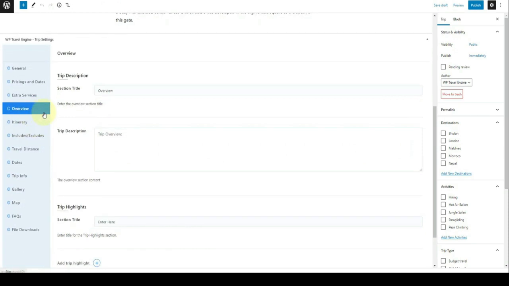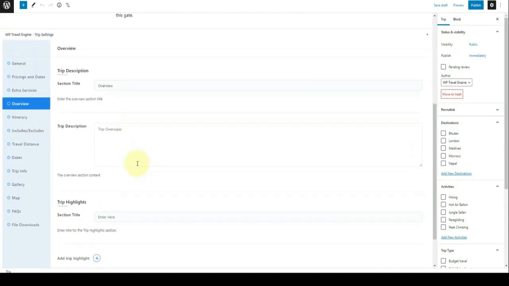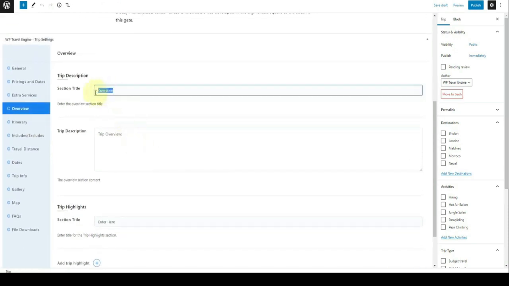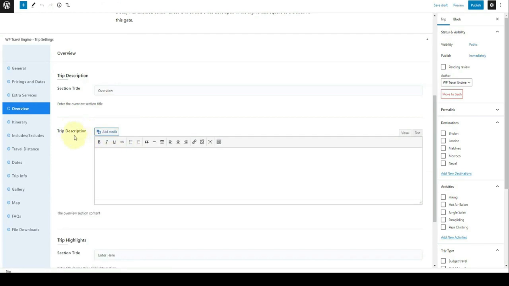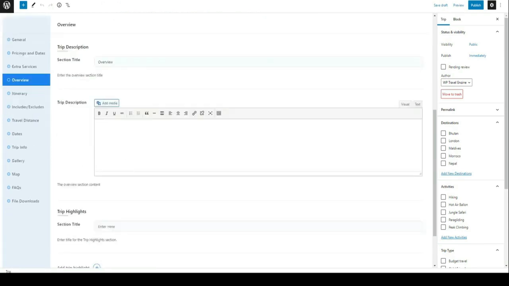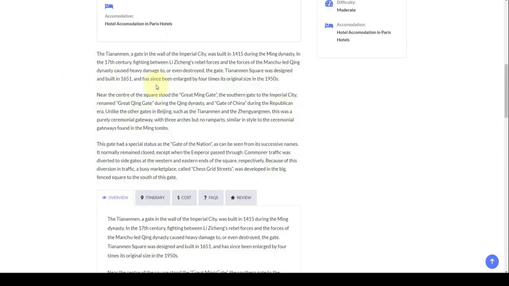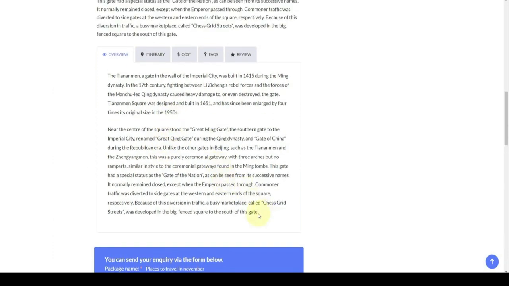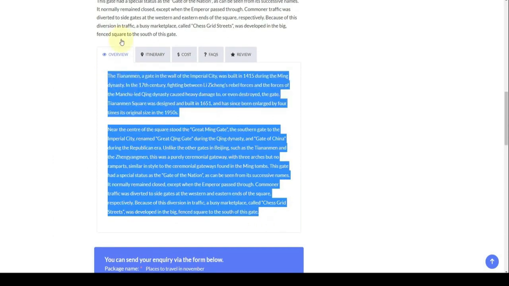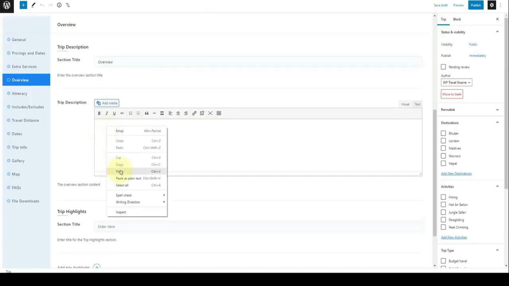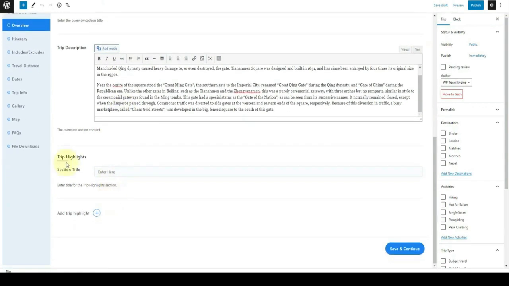Next is Overview. Let's fill in the details. You can override the section title from here. Simply remove the title that is already here, then add in the title of your choice. I'm going to let it be as Overview. Now, enter the trip description. I will go over to the demo page once again. I will copy the overview from here and I will paste it here.